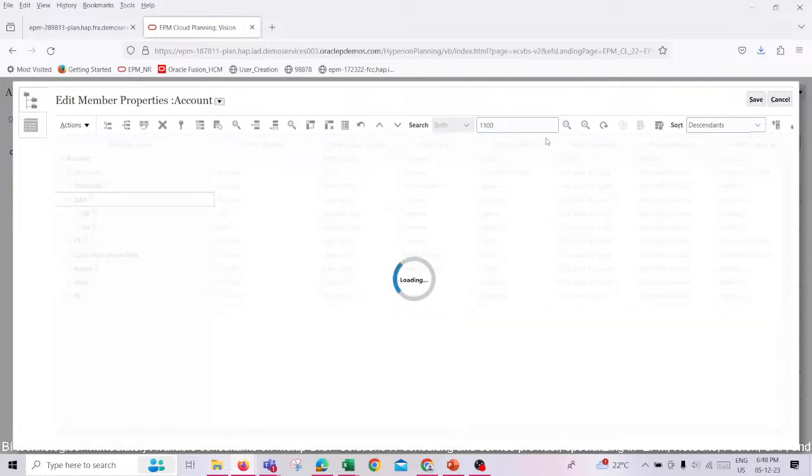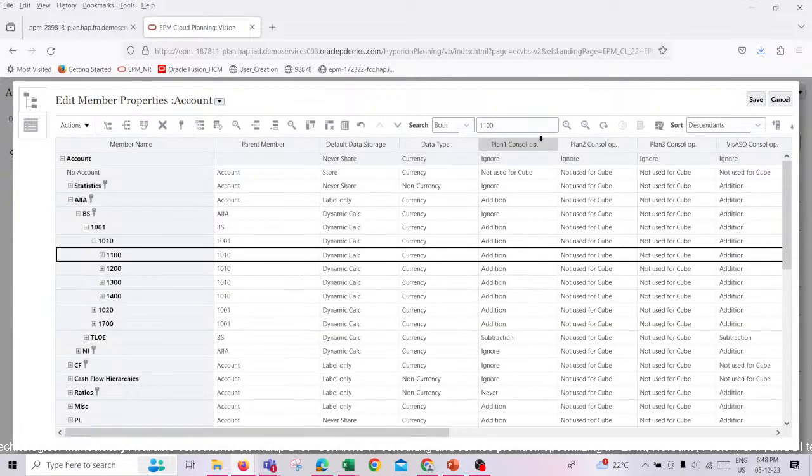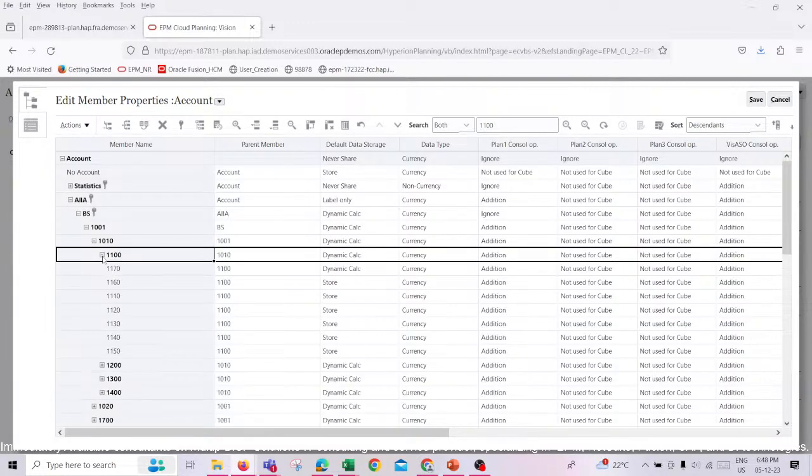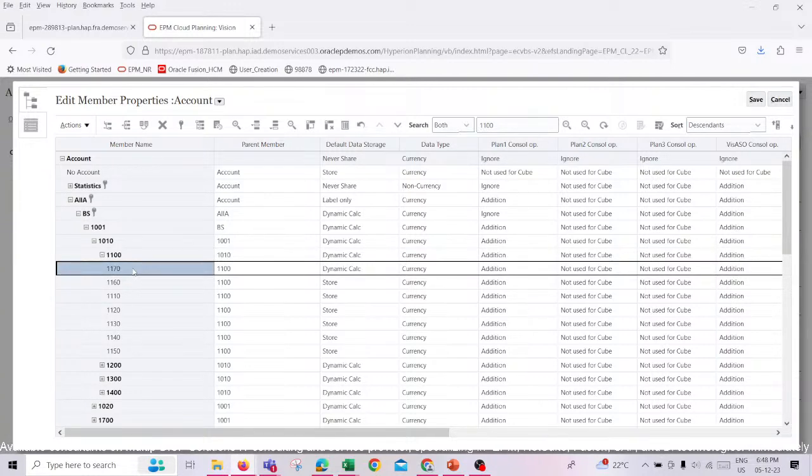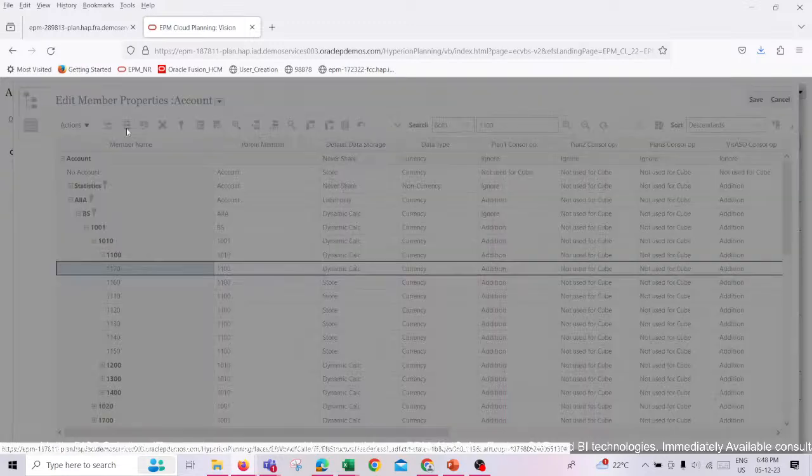So I'll just search for the cash and short term equivalents, my cash account over here. Let's expand it. After that, I want to add a few more members over here. So this is my child of 1100 member. I wanted to add a sibling over here.